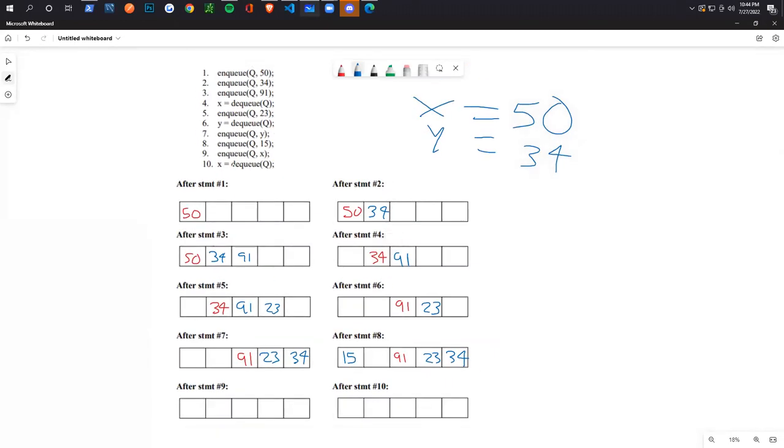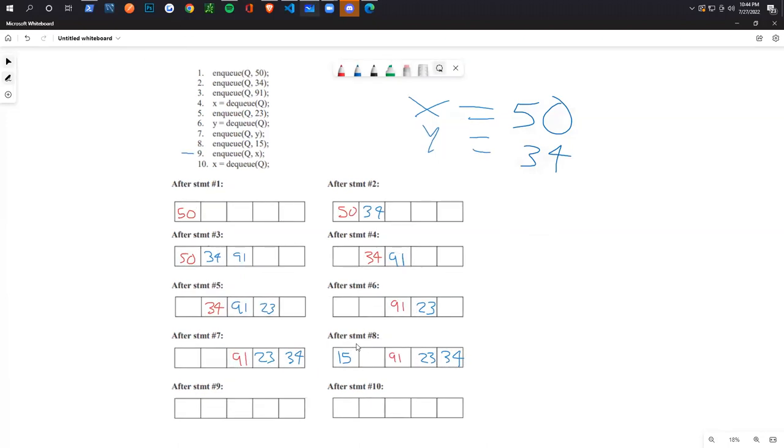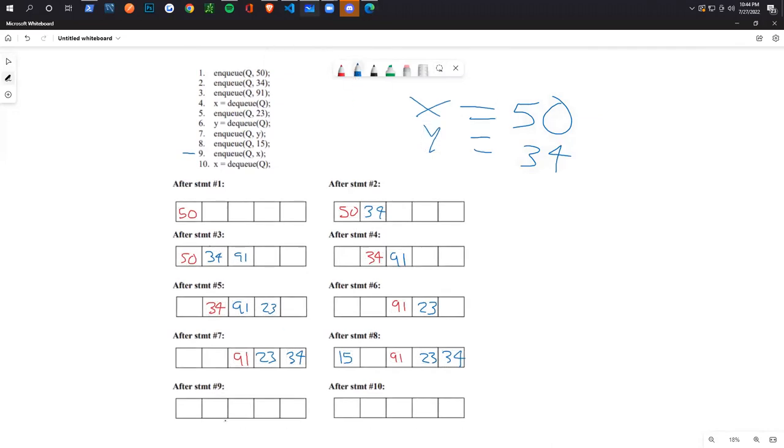And then now we're going to be at 9, enQ X. X is 50. So it's going to be the same exact thing as 8, but you're just going to add on 50. So you're going to have 15, 50, 23, 34, and then 91. And now we're going to overwrite X to be equal to what we DQ, which is going to be 91. So we're going to DQ 91. That means 23 is going to become our new front. So we're going to do 34, 15, 50, and that should be it.